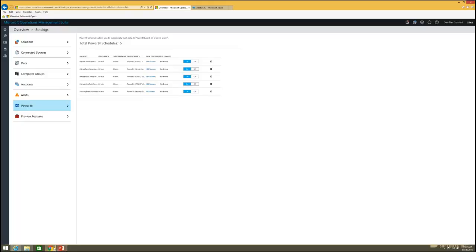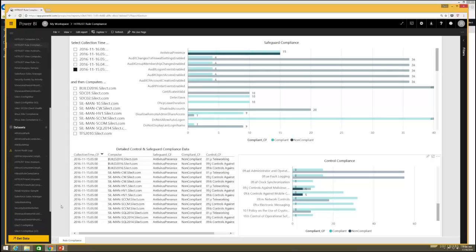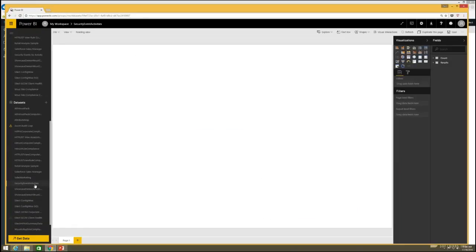So let's go into Power BI now, and let's look at the data set, security event activities. So this is actually something I'd like to point out. When most people log on to Power BI SaaS, they sort of look at it and they click on some of the sample dashboards and stuff like that, but they don't actually know how to get going in terms of creating their own dashboard and report. So the way that I like to recommend is you look at the lowest level first and you work your way up.